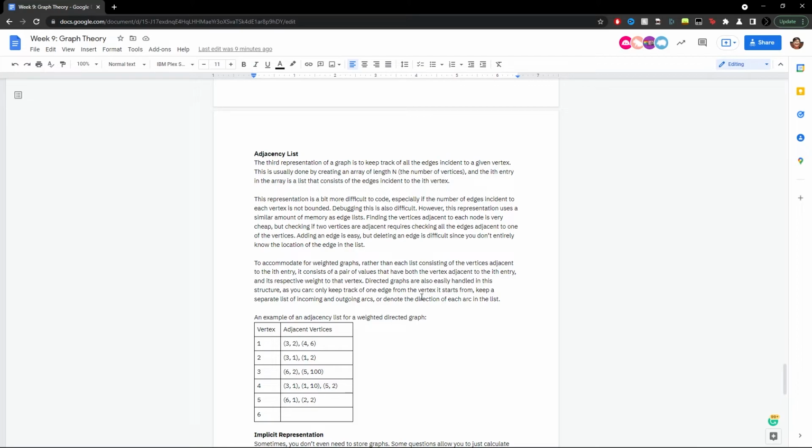This representation is also a bit more difficult to code, especially if the number of edges incident to each vertex is not bounded. If you have some really large number of edges, it can get out of hand pretty quickly. Debugging this is also difficult. However, this representation uses a similar amount of memory as an edge list, since you're just keeping track of the edges. Finding the vertices adjacent to each node is pretty cheap, since you just have to loop through this list and the values inside it.